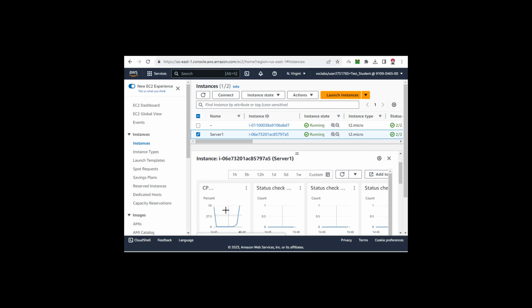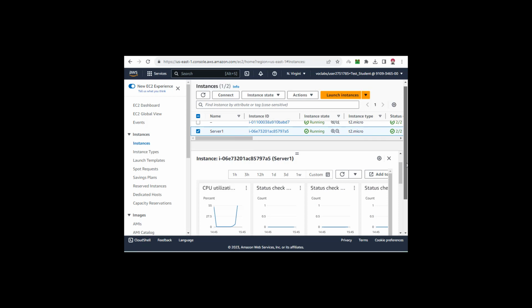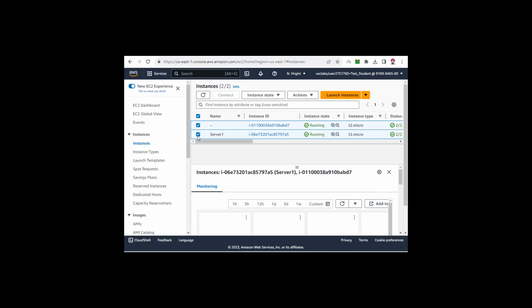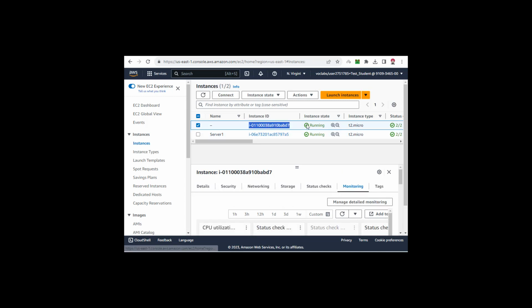It takes some time to show the updated CPU utilization. So let's wait for another couple of minutes. So let's try terminating this machine which has been auto-generated.